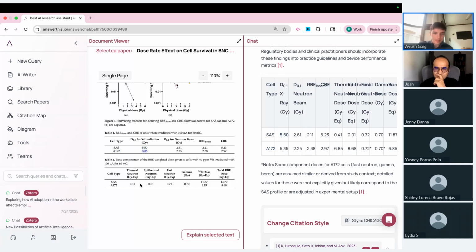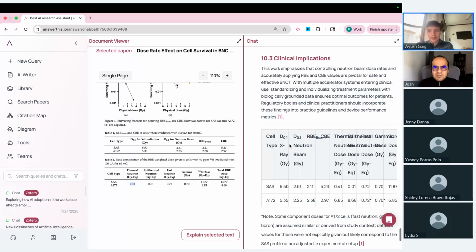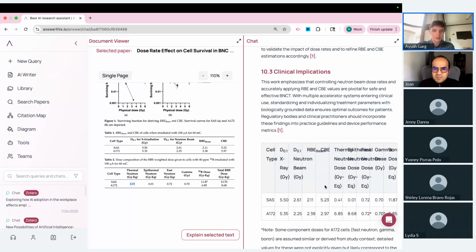And then it went ahead and it also grabbed information from this table below and also added it to this table. So if you have lots of papers that are discussing similar things and have lots of quantitative data, I highly recommend to use this table feature.